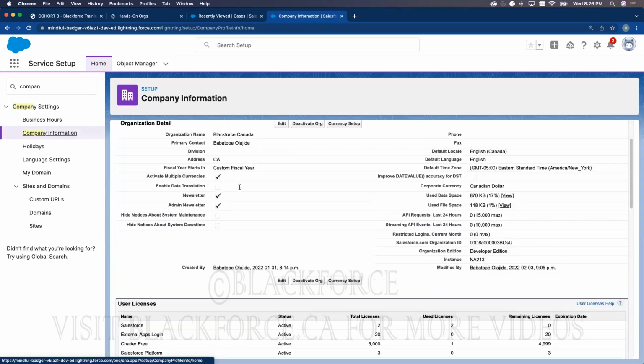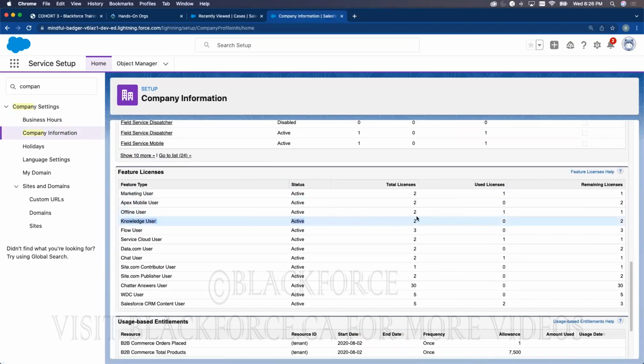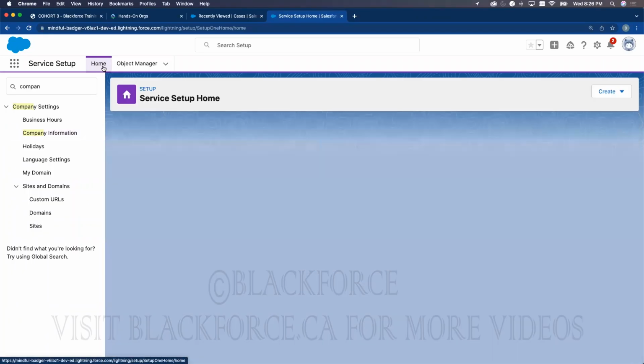So I told you that knowledge is a feature license. Okay? It's a feature license. And for our hands-on hub, we have 2 licenses for knowledge. If you don't have knowledge licenses, you cannot use knowledge. Okay? That's number 1. Number 2, you want to set up knowledge.